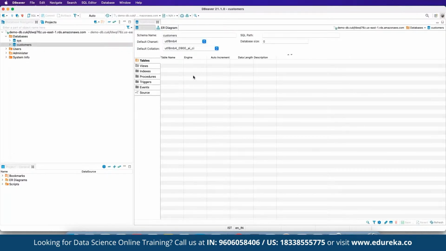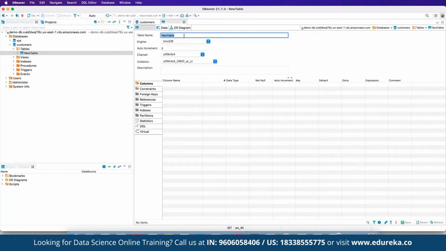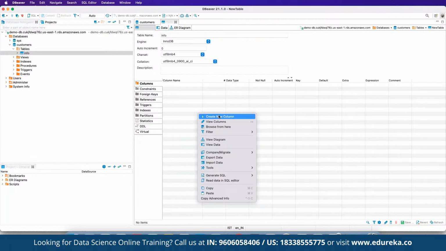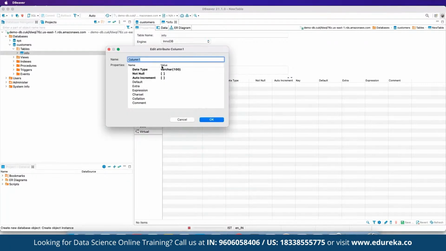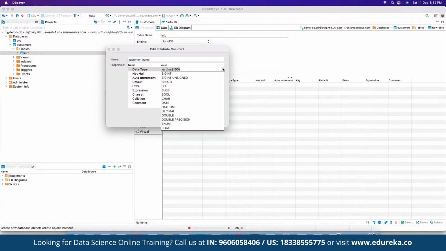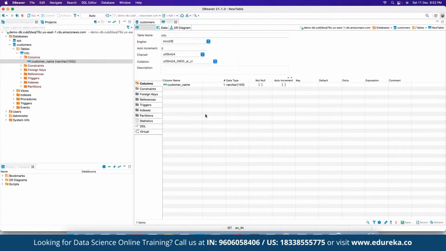If we want to create tables, we can right click here, click on create new table. Suppose here we want to define a table for, let's suppose, info. And then within this, we can create a new column. Right click here, click on create new column. Suppose we want to define a column name as customer underscore name. Then we can define the data type, whether we want this one to be varchar, as in the string value, or date time, double, float. So for name, it is going to be varchar, and then we can click on OK.